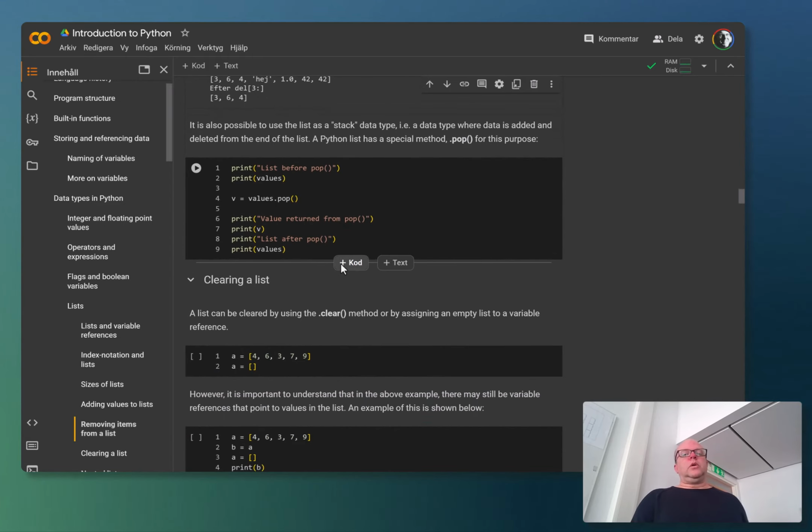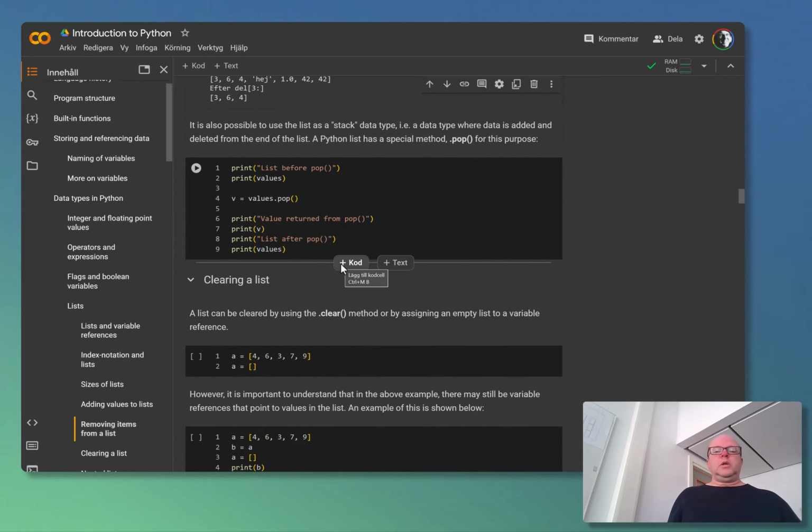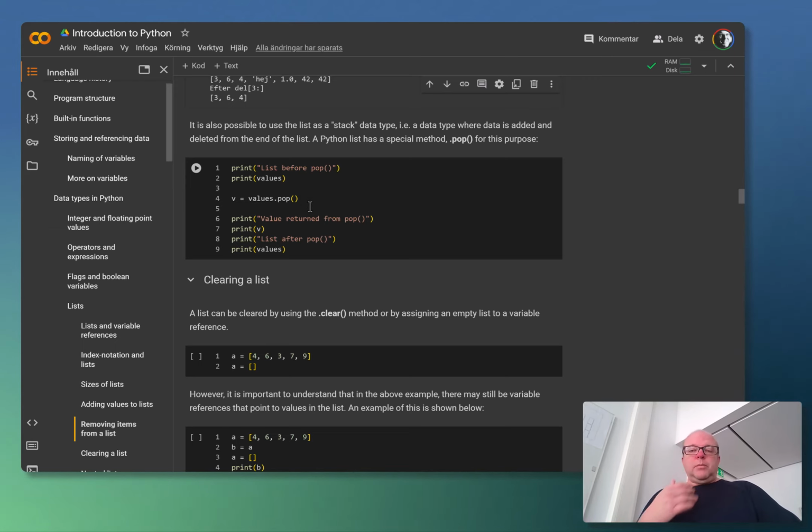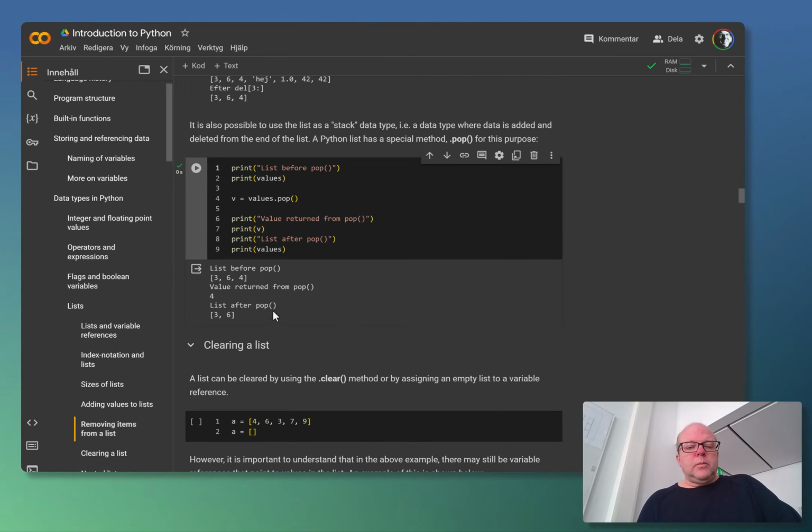You can also use a list as a stack type. In a stack you can push things into the stack and you can pop things from the stack. There is a pop method. So I can say pop the last item of the list here for me. Let's see what happens. It popped the last item of the list and returned it in the variable here. So that removes the actual value from the list, but it maintains a reference by assigning v, the thing that you removed from the list.